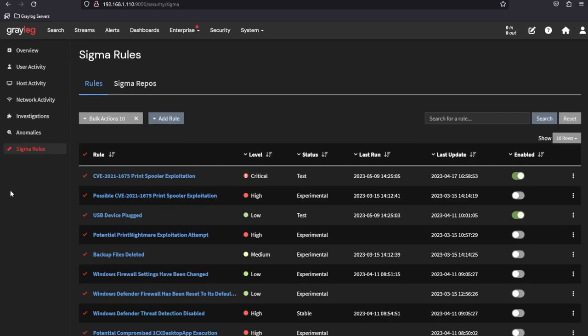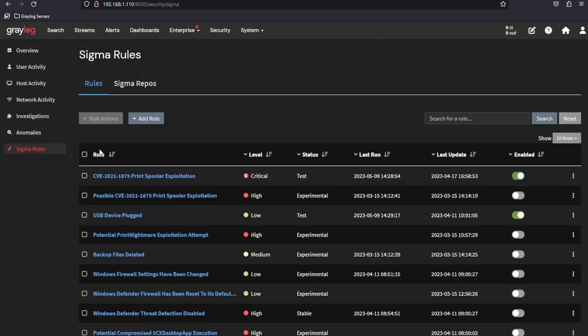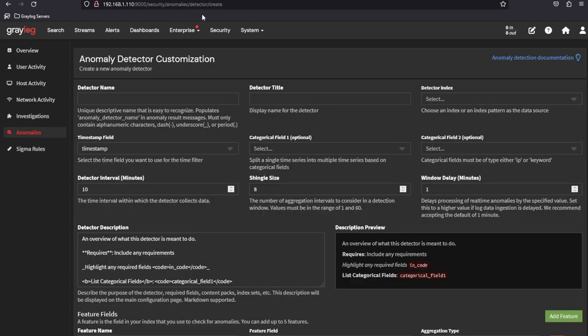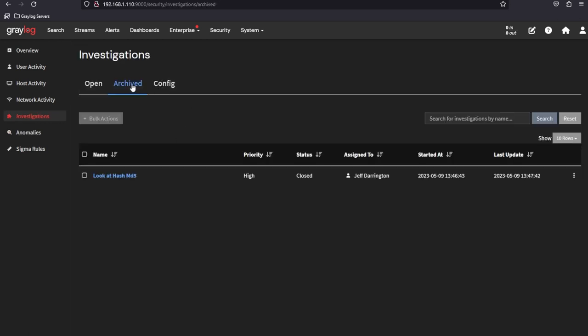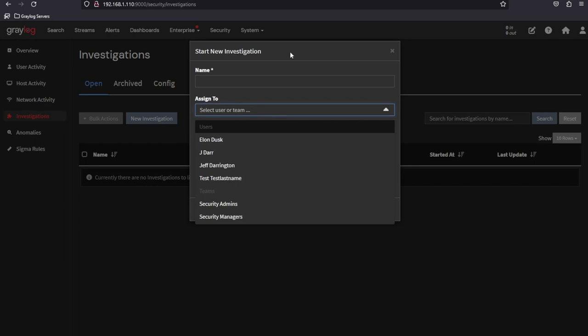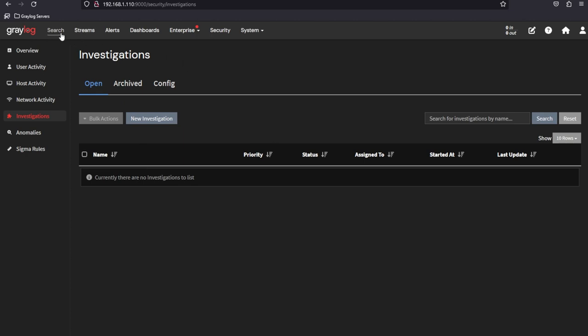So you'll see inside of Graylog, here we've got the Sigma rules area inside of security. If you click on Sigma repos, you can add a dedicated Sigma repo. Going back into the rules, the bulk options, if you want to select more than one rule, you can enable the rules, disable the rules, or add notifications to these specific individual rules. You can now go over and into security anomalies, add a custom anomaly detector directly inside your logs, and the investigations module. As you'll see here, I've got one archived, but in the open area, you can create a new investigation, fill it out with a name, who it's assigned to inside of Graylog, set the priority and status, and leave a note. Once it's been created, you can also go into your logs.